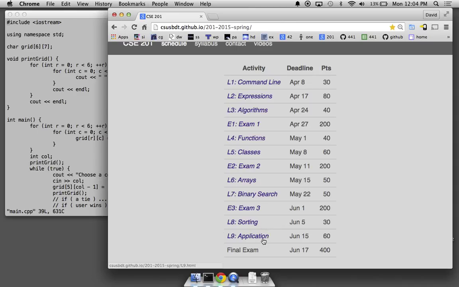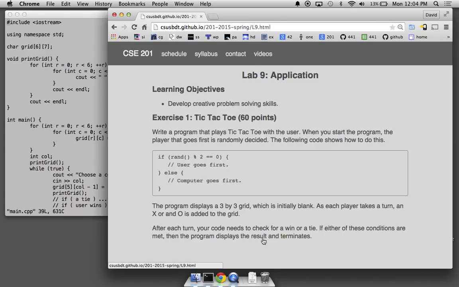And there's really one last task to take care of. In addition to reviewing for the final, which we can do on the last day, it's to finish this lab exercise, which is a big exercise. I've given you a lot of time to work on this. And basically what you need to do is write a tic-tac-toe game that runs as a console program.